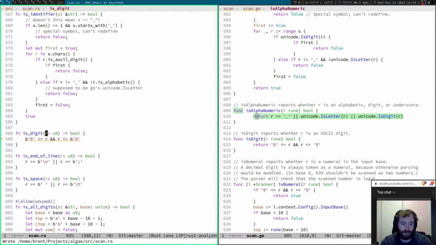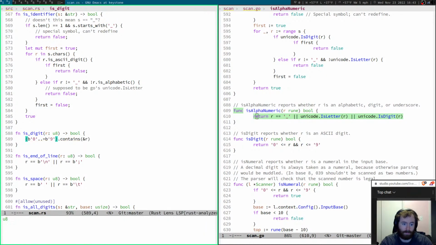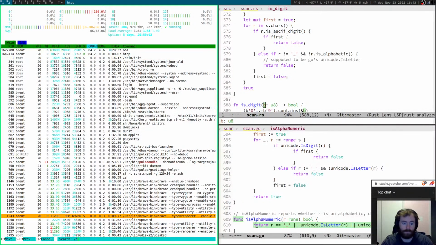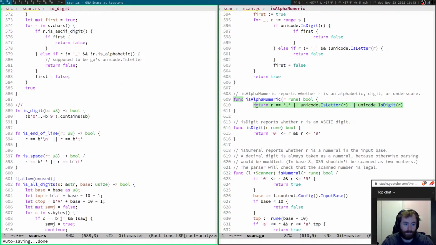Rename this to R like theirs. I guess it should be B in our case, probably. Or, yeah, B for byte, maybe. Yeah, why not? Whoa. It does say ASCII.